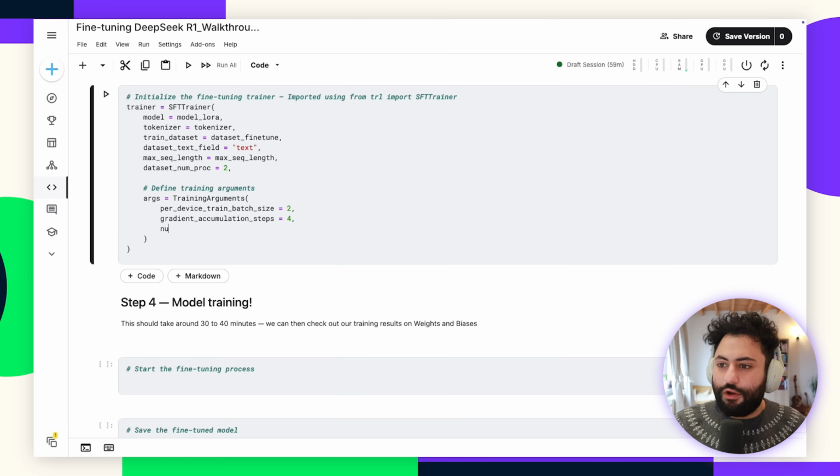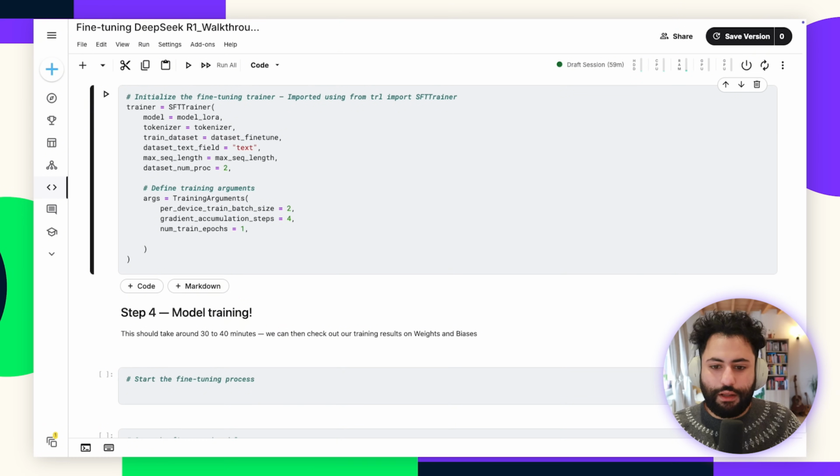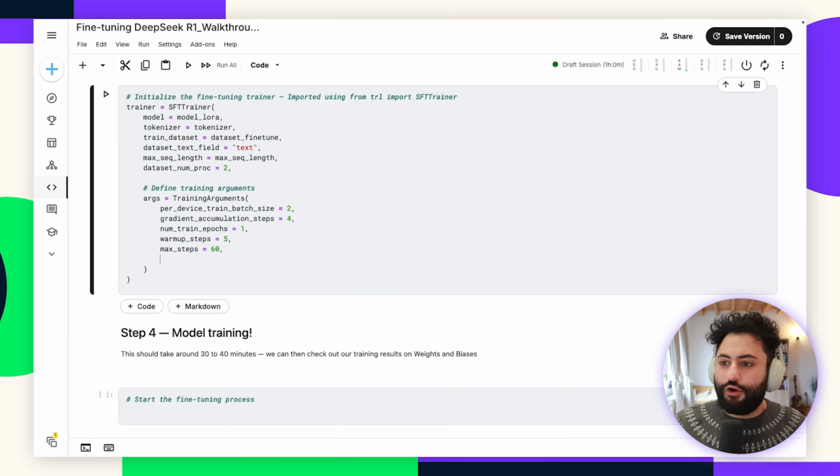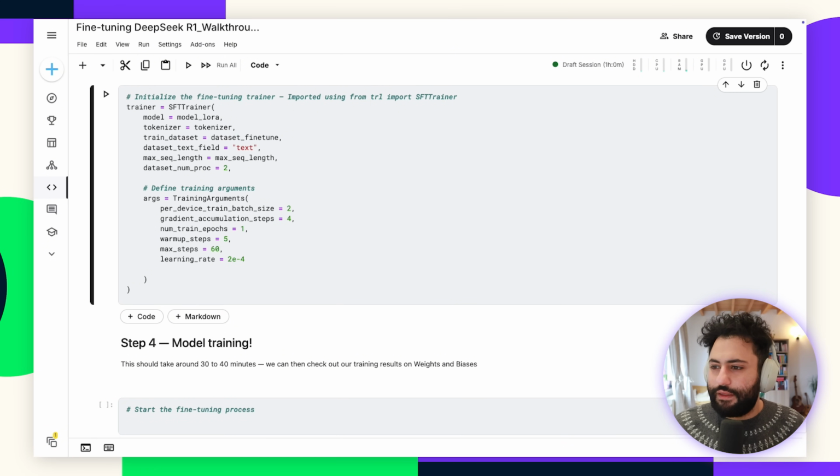Number of training epochs, I'm going to set this to 1 so that we specify a full fine-tune run. Warm-up steps equals 5, so we're going to gradually increase the learning rate for the first 5 steps. Max steps, how many steps in the training process is a maximum? So 60, I'm going to set this here. Learning rate is also kind of canonical here. I'm going to paste this here. This is I think 0.0002, if I'm not mistaken.